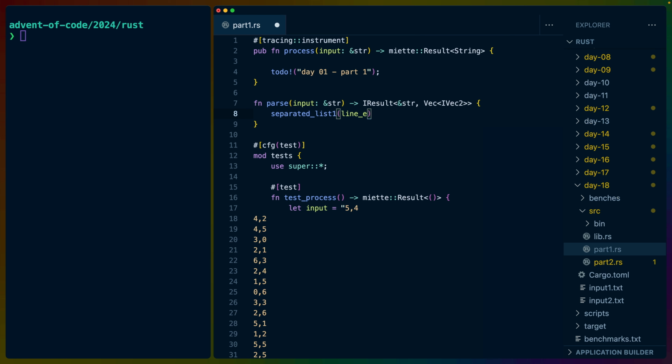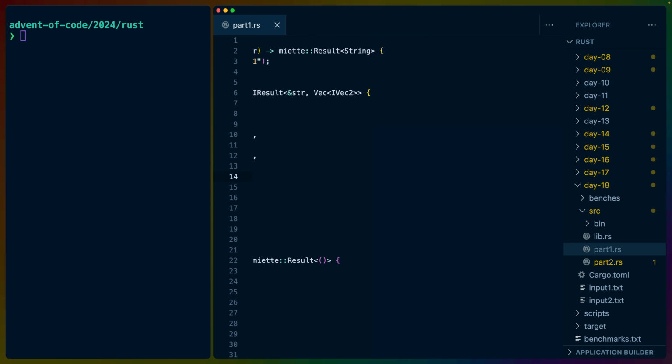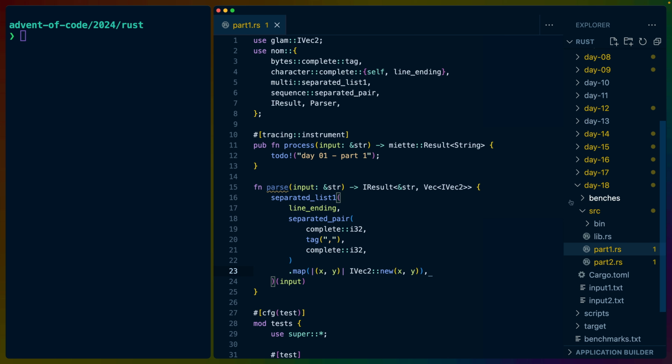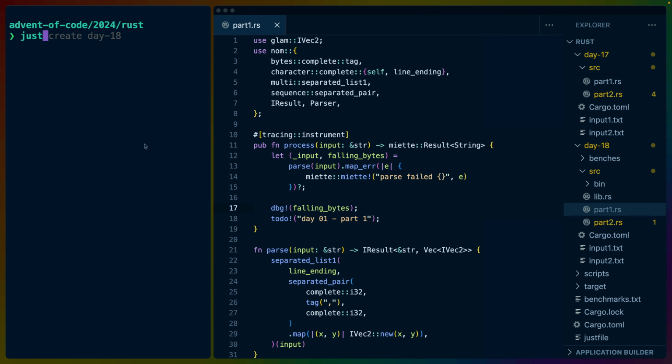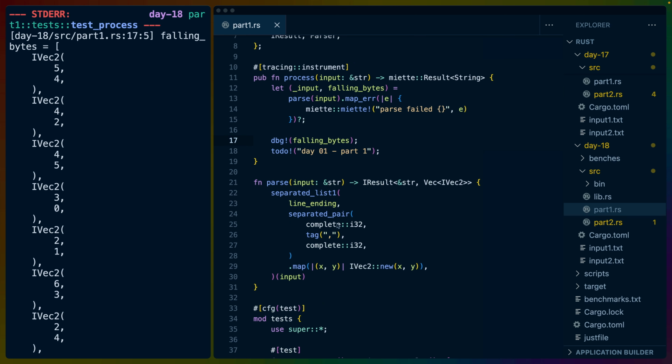Separated list one, line ending, separated pair. What are we going to call these? I32s, comma, I32. And then we pass the input in here. And I think I'm just going to map over this, bring in the parser trait, and then we have parse. So if we debug falling bytes, just work day 18, part 1, then we should have all of these positions, and they will be in order.